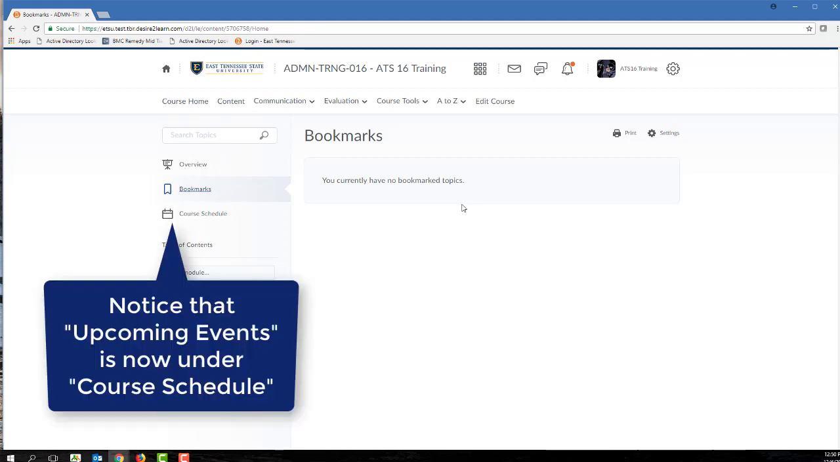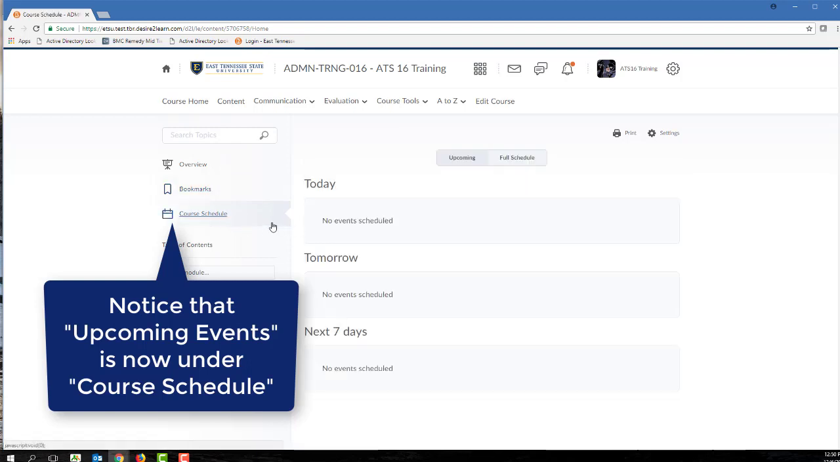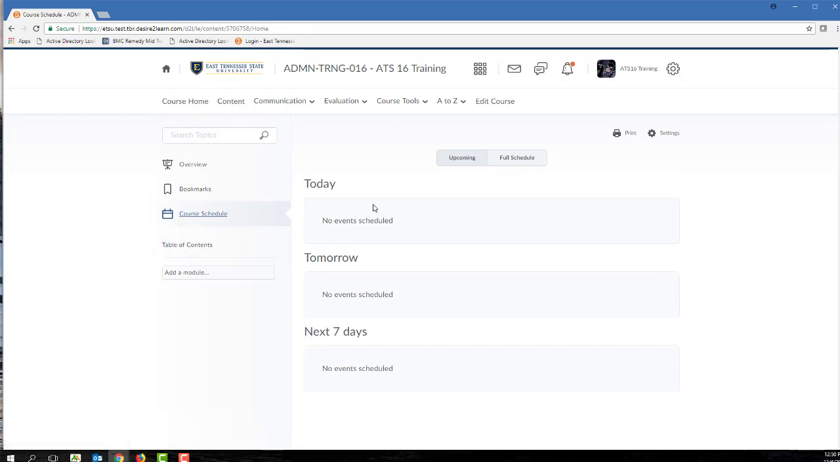The Upcoming Events module is an automatically generated list of content topics and learning activities that may be opening, closing, or due over the next 7 days. You control the information that's populated here by attaching dates to your content topics and other learning activities.